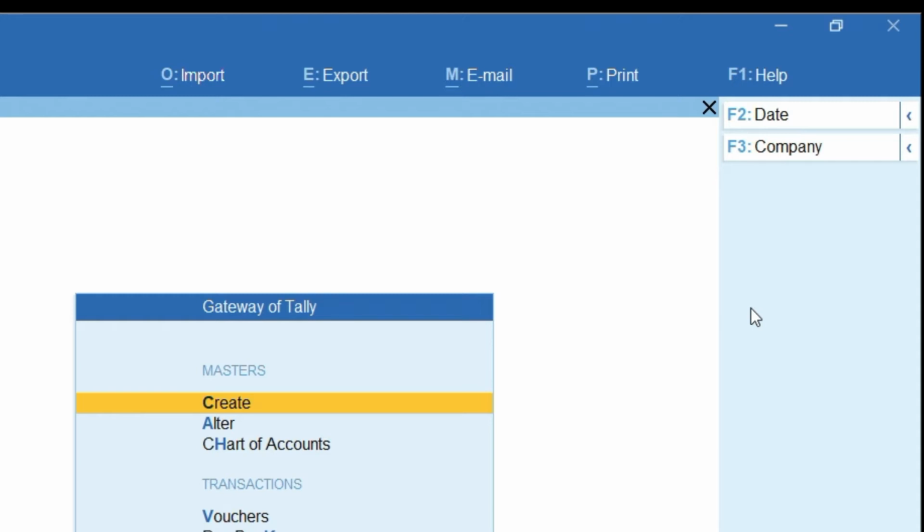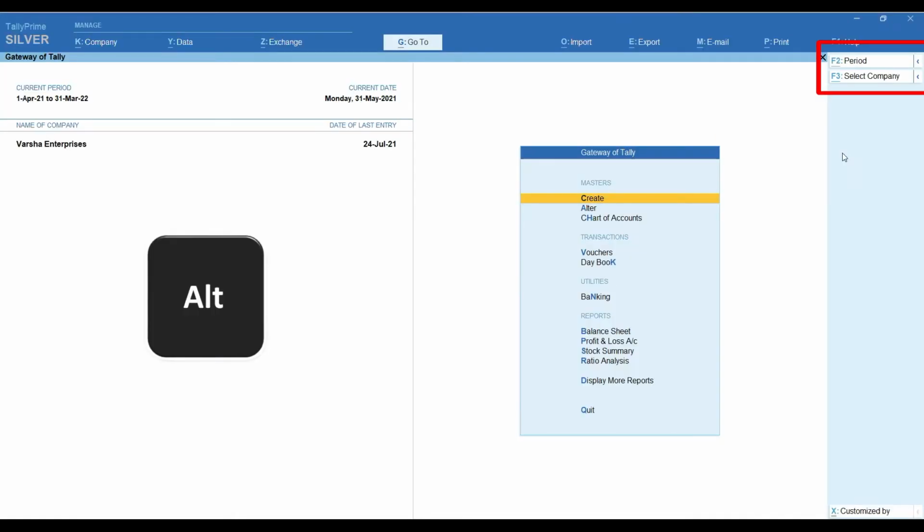For example, F2 is used for changing the current date in this screen. In Tally, Alt and Control buttons are commonly used for key combinations. Once you hold the Alt button, we can see the keys change. F2 becomes F2 underlined, nothing but Alt key combination. In the place of Date, it displays Period. Similarly, another button also changed. Instead of F3, it displays F3 underlined, and instead of Company, it is showing Select Company.